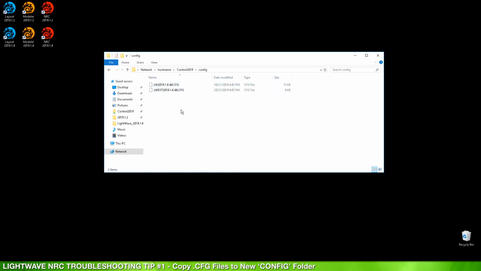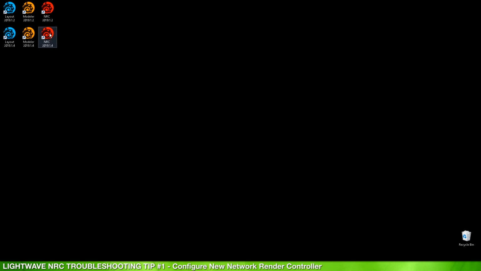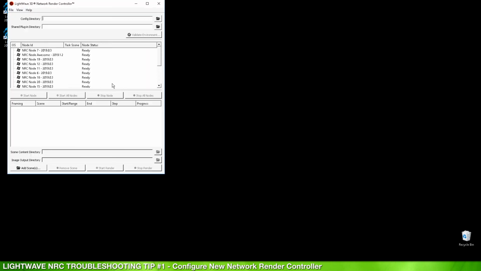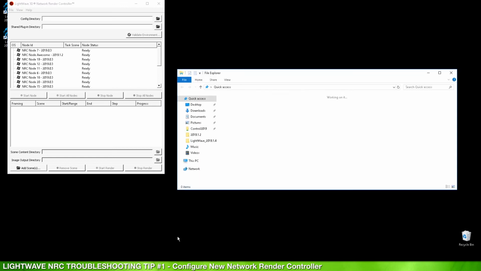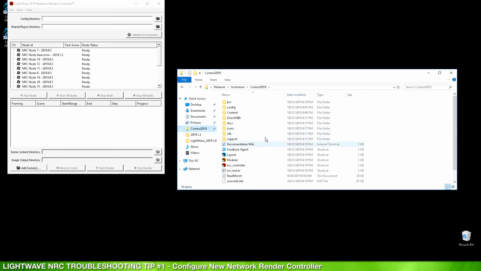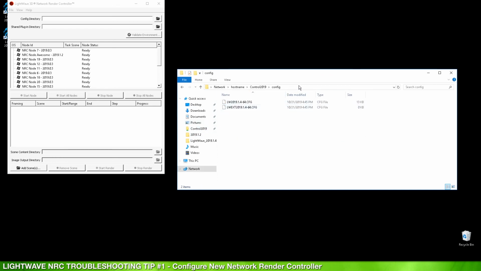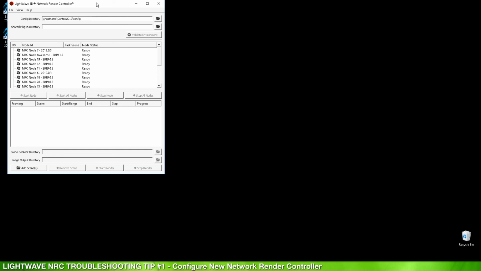and paste. So now that I have these here, the final step is to come into the NRC engine for 1.4, and we're going to update the config directory. So I'm going to come back into the Control 2019 quick link and go to the config directory, copy this, and paste it into the config directory here. Close that.